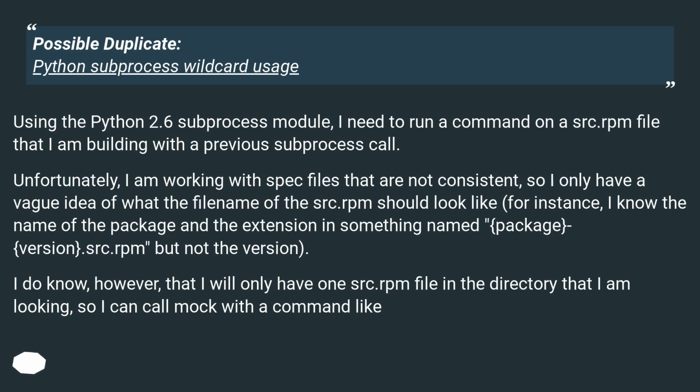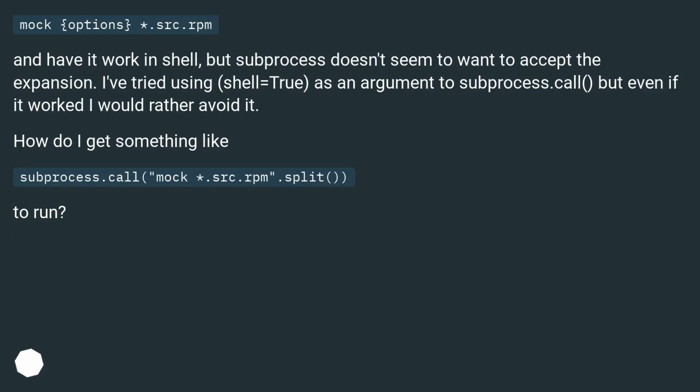I do know, however, that I will only have one src.rpm file in the directory that I am looking in, so I can call mock with a command like mock options *.src.rpm and have it work in shell, but subprocess doesn't seem to want to accept the expansion.